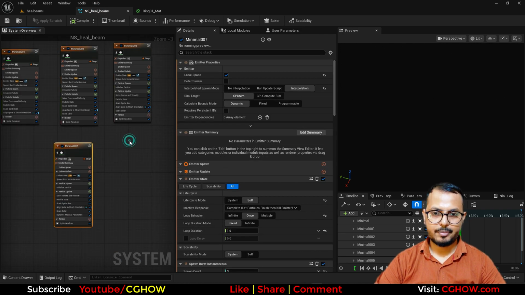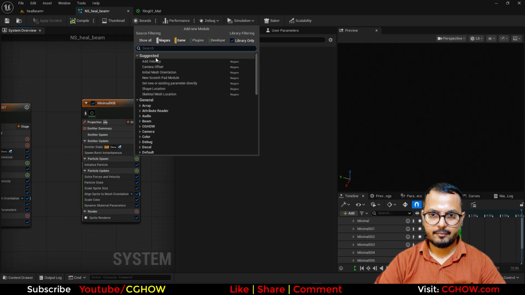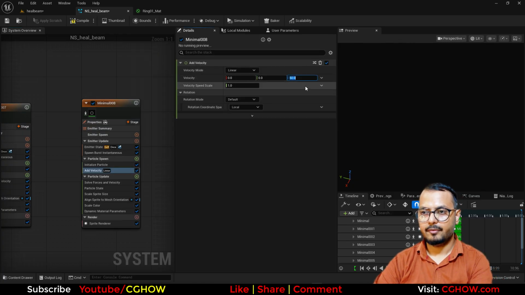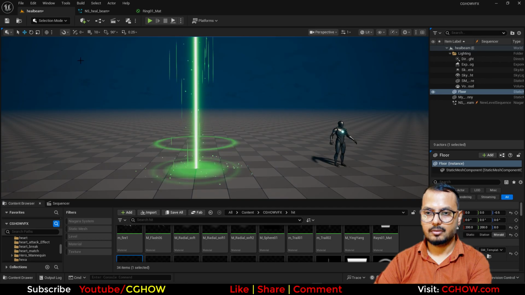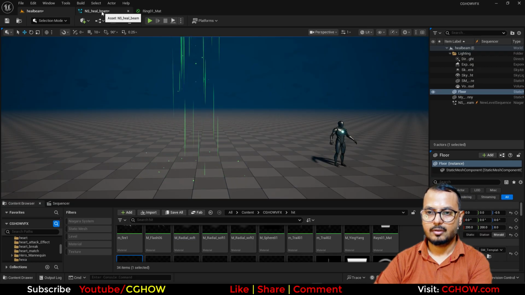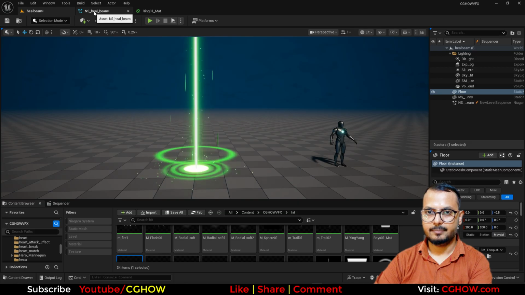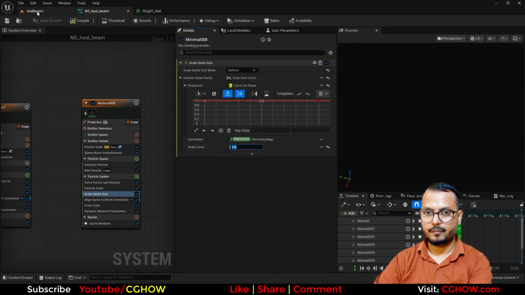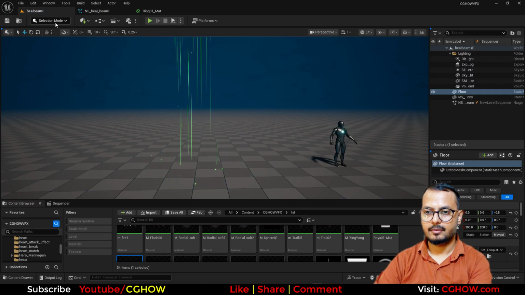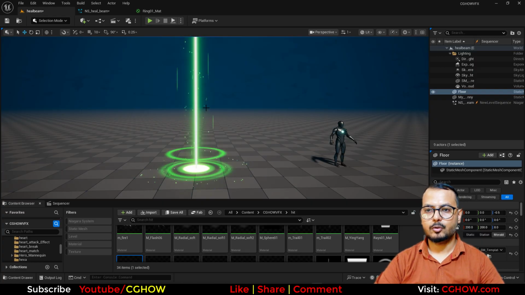And some ring I want to go up. So I'll just copy this, paste it, and I'll just add velocity 200, and should be smaller, maybe 4, and size should remain the same, 3 I guess. Yeah, looks cool.